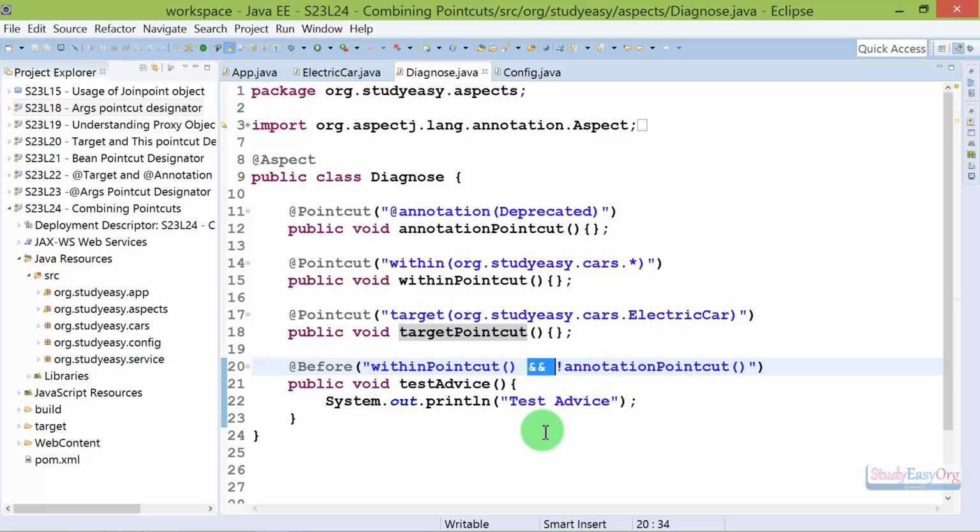Alright, so this is all about combining Pointcut designators, and you guys can experiment more with these operators: and, or, and not. So these are three operators. You can experiment with these, and I suppose this is very simple and easy to understand. So I want you guys to experiment more by combining a couple of more Pointcut designators. By saying that, I hope I have made myself clear.